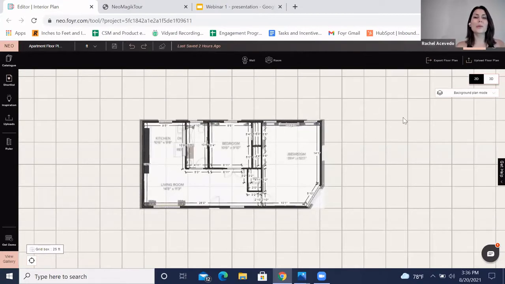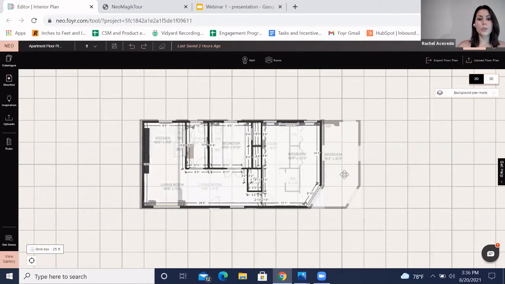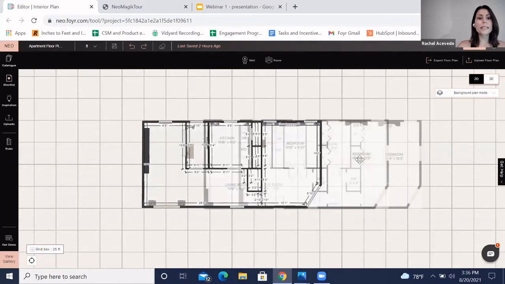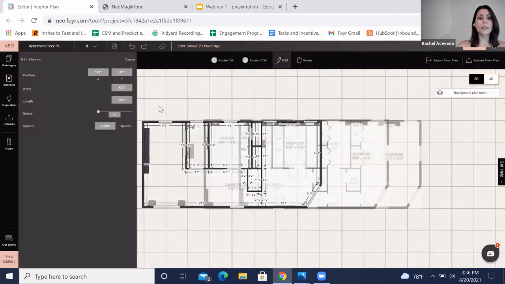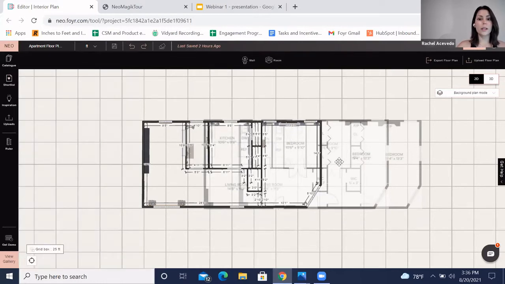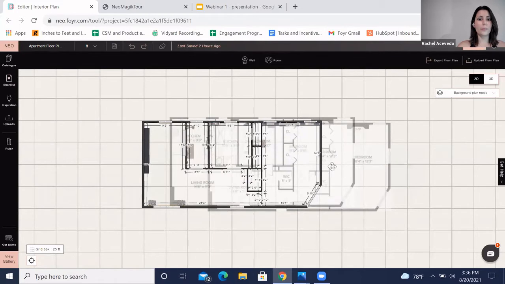That is simply because when you upload a floor plan, it automatically brings you to what's referred to as background plan mode. In background plan mode, you can move your floor plan around the 2D grid. You can select it, delete it. Under edit, you can change the opacity or rotate the floor plan itself.